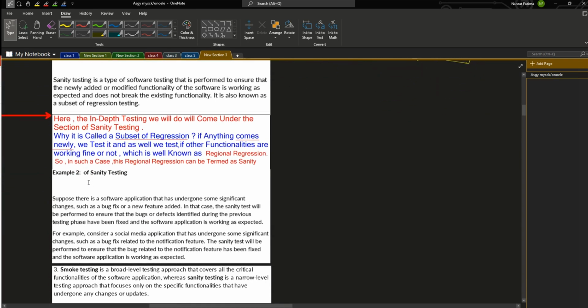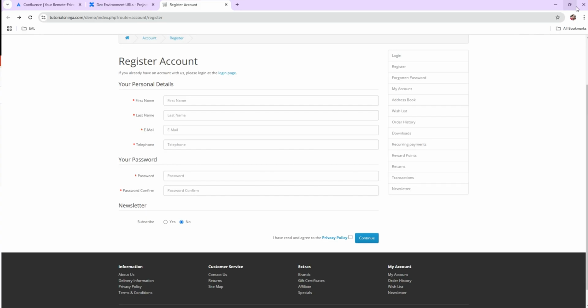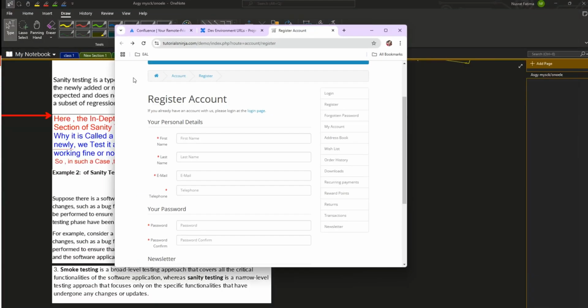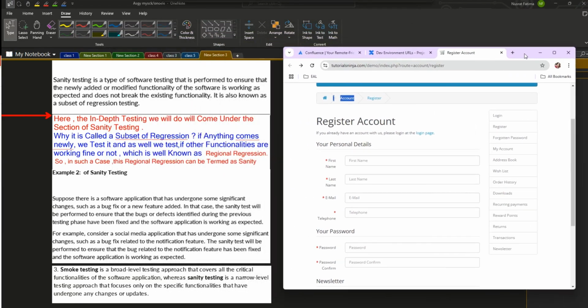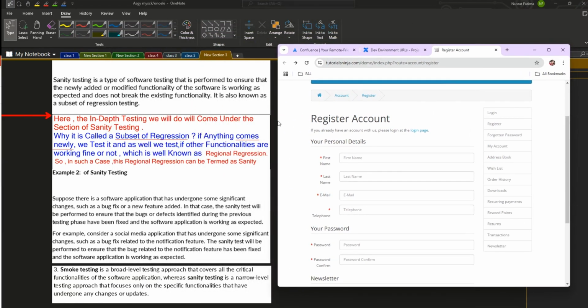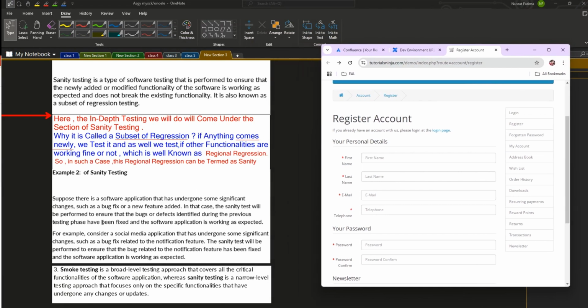Suppose there is a software application that has undergone some significant changes, such as a bug fix or a new feature added. Okay. Let me just put it on the side. Okay, so suppose there is a software application that has undergone some significant changes, such as a bug fix or a new feature added. In that case, the sanity test will be performed to ensure that the bugs or defects identified during the previous testing phase have been fixed and the software application is working as expected.